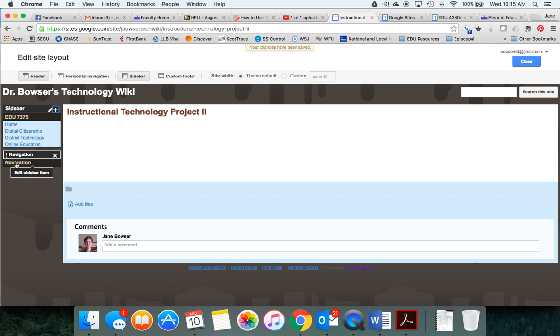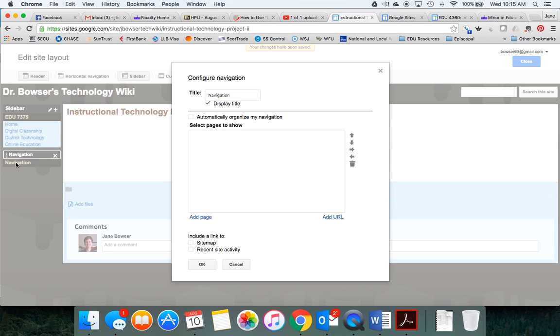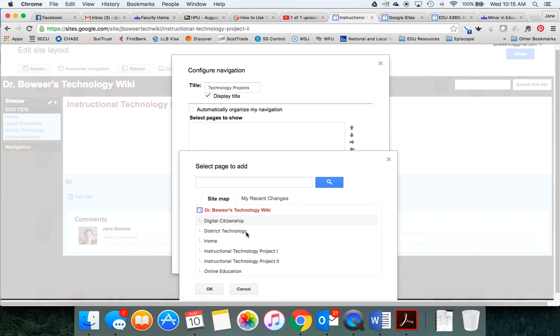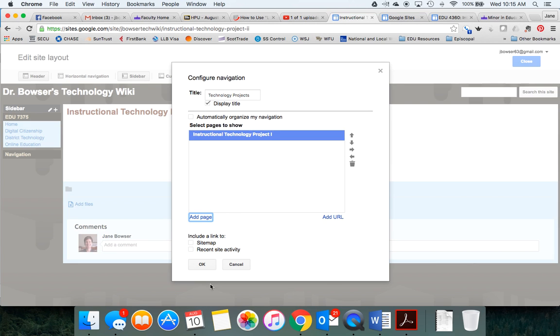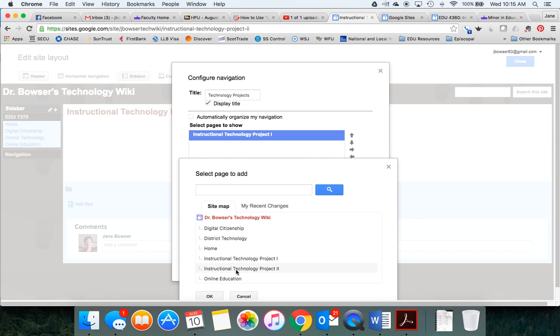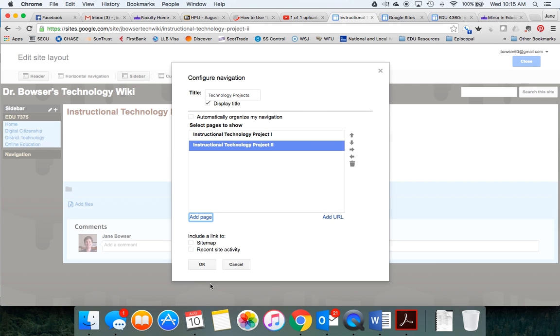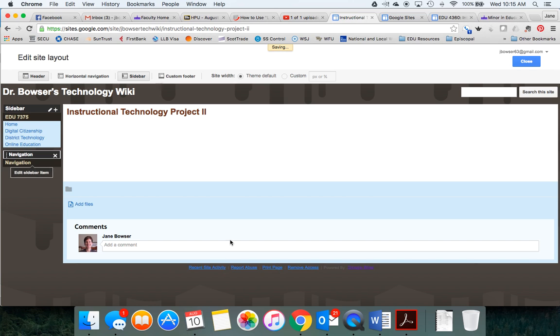Okay. So now I'm going to mouse over the word Navigation. And I'm going to entitle this one Technology Projects. And I'm going to add two pages to it, Instructional Technology Project 1 and Instructional Technology Project 2. And click OK. And now you will see that I have another set of navigation.